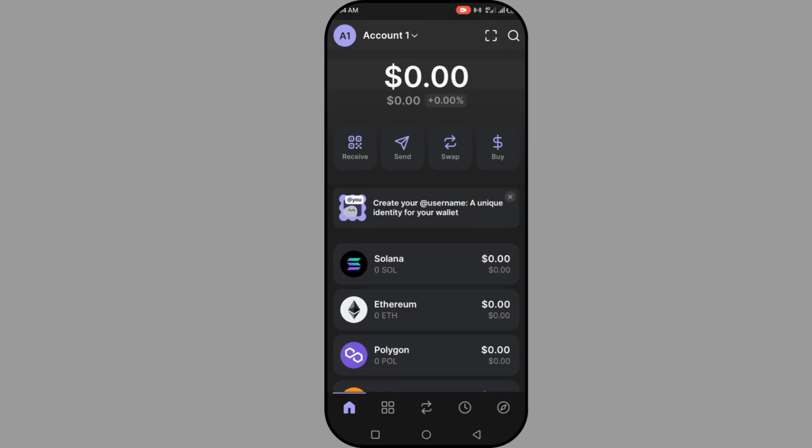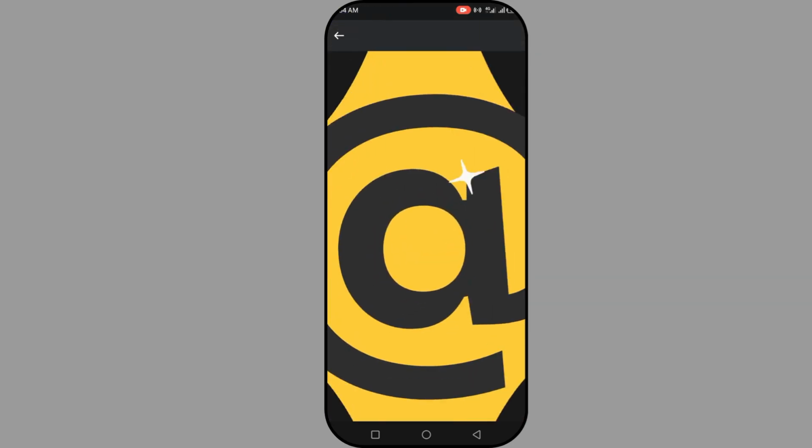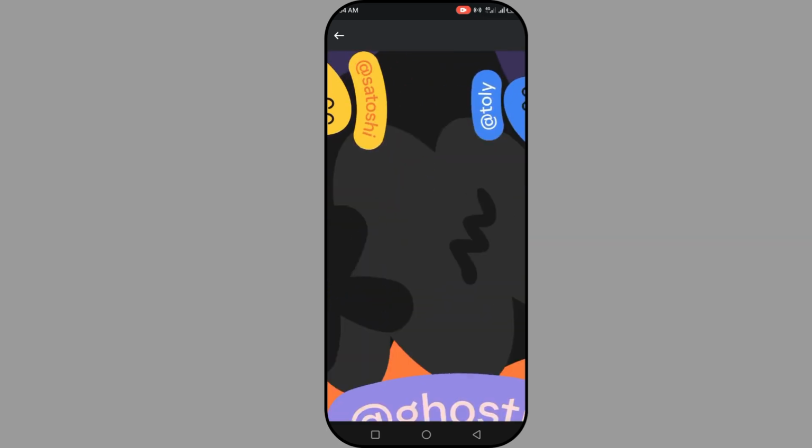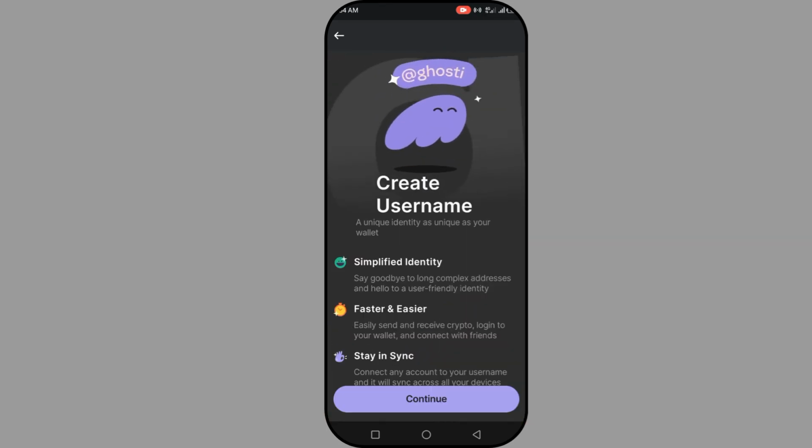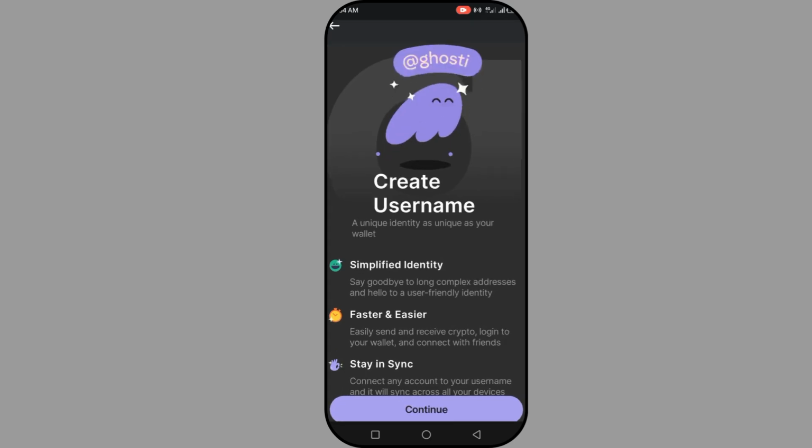So what we're going to do is create a username. You can see it here. Click on create your username. Then it's going to take a few seconds to load. So just wait for it to load. Once it's finished loading, just click on continue.